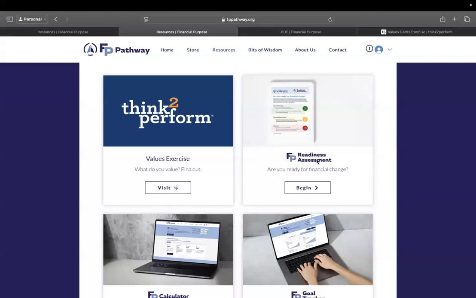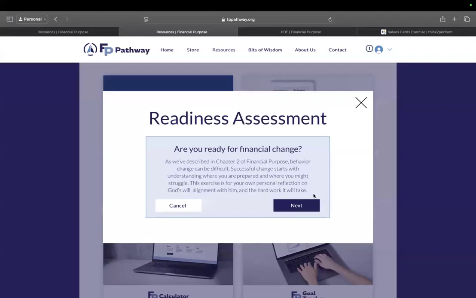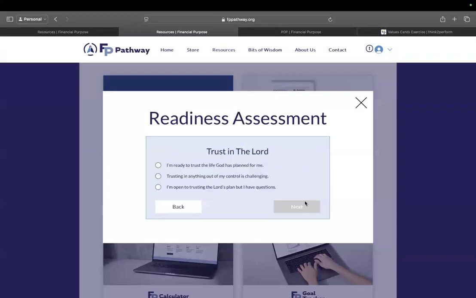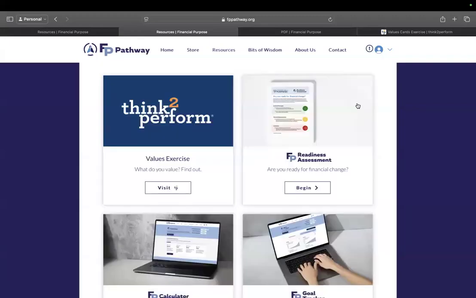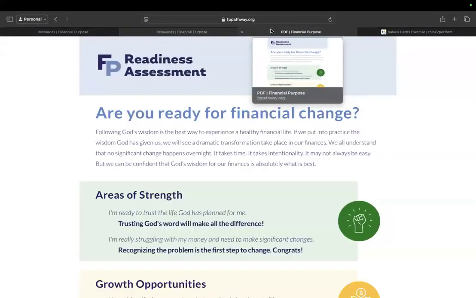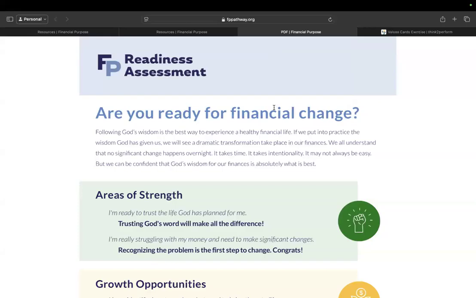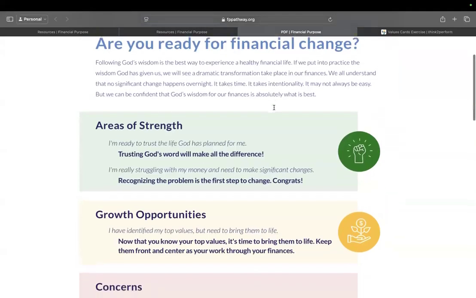In chapter two, we introduce you to what's called a readiness assessment. A very simple tool here. We've got 6 questions that you'll go through. You fill out the questions at the end. You'll get a report. It's actually a PDF download or printable report that will talk to you about your readiness assessment, where the strengths are as you prepare for financial change, as well as those areas and opportunities that might get in your way.